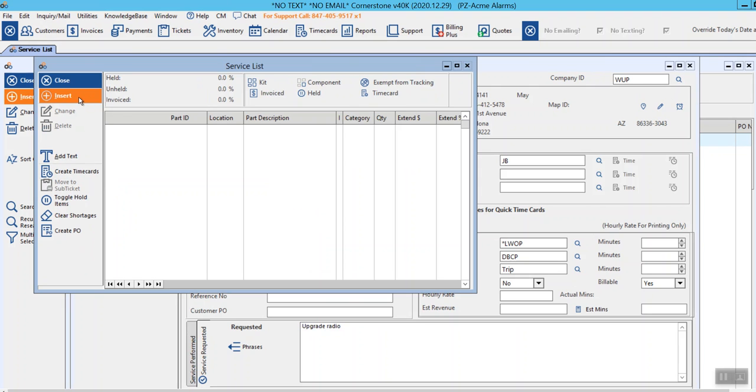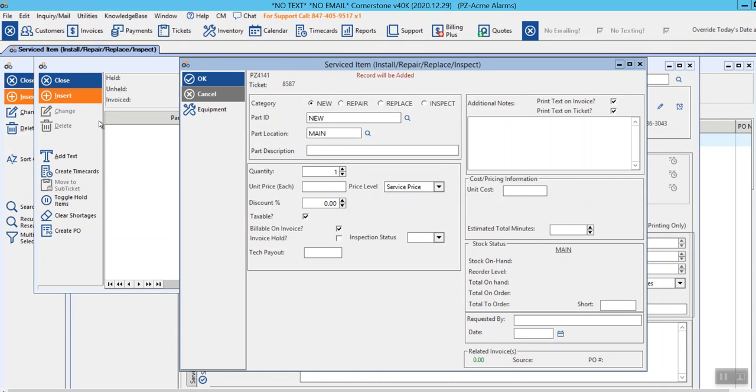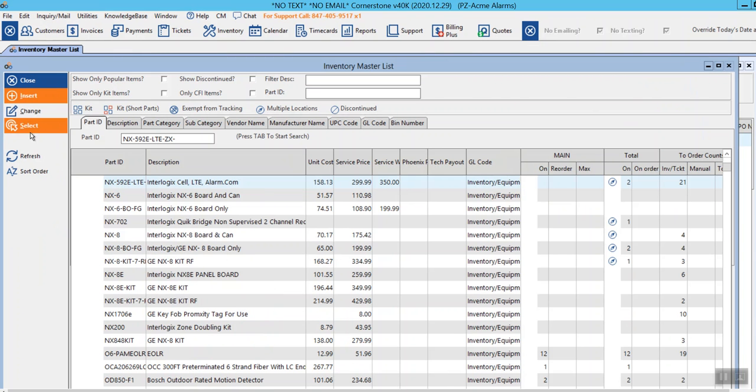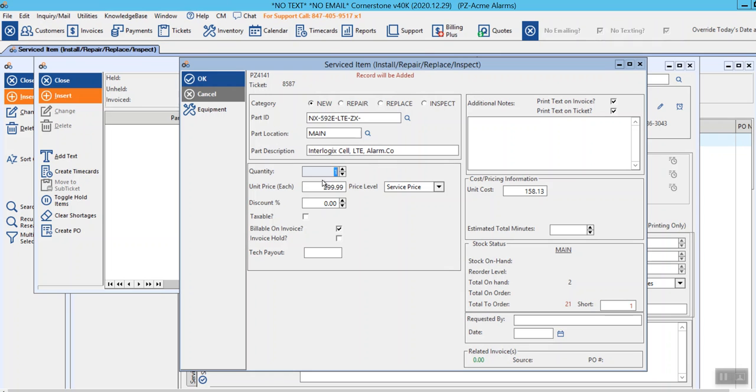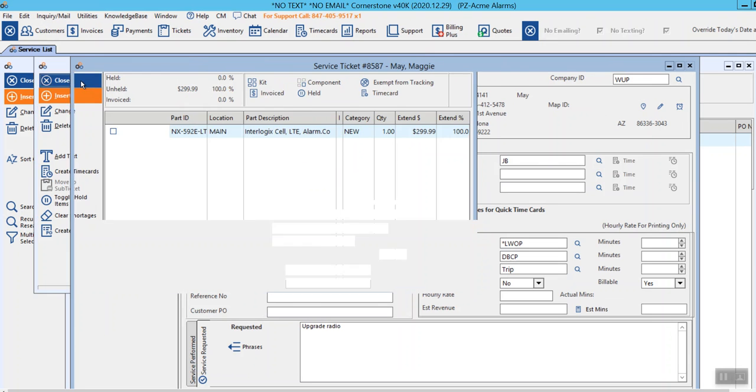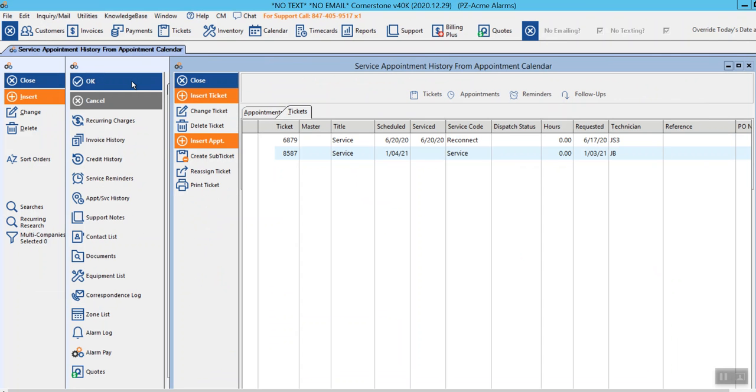I could close it out, but I'm going to go one step further and add the radio itself. I'm going to add that part. So I go to the service item list, and I'm just going to find that radio by part ID. And there it is. I will select it. And you can see the price is here, cost is over here. Let's click OK to save it, close, and click OK to save the ticket.